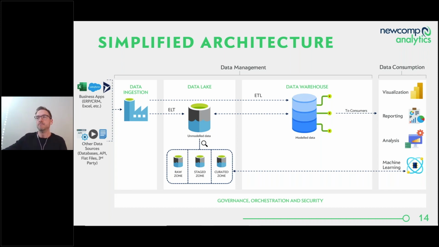ELT or ETL, you can see those two acronyms on the screen right there. Those stand for extract, transform, and load, and the order of those letters is important. That's the order in which we do those functions. Different paradigm, different methodology, depending on the kind of data. I'll go into that a little bit later.